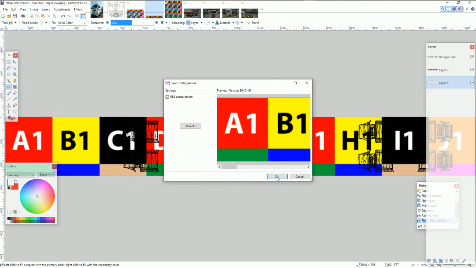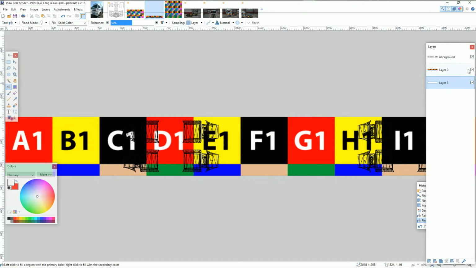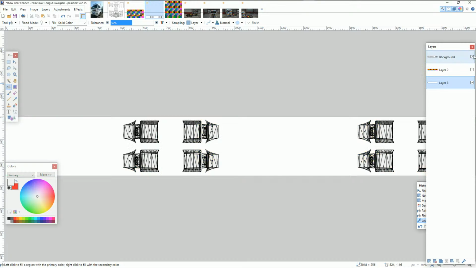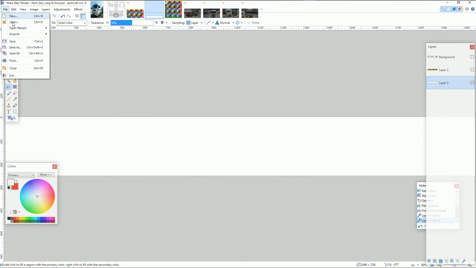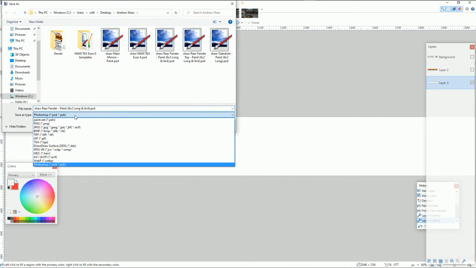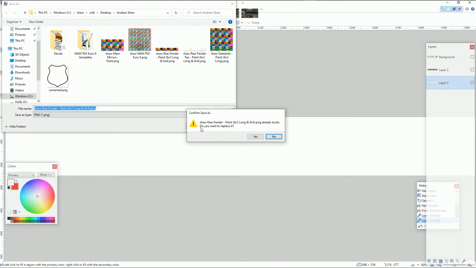We are going to replace that. So we've got all our layers. Then we'll turn that off and turn that off and then save as a PNG. Done.